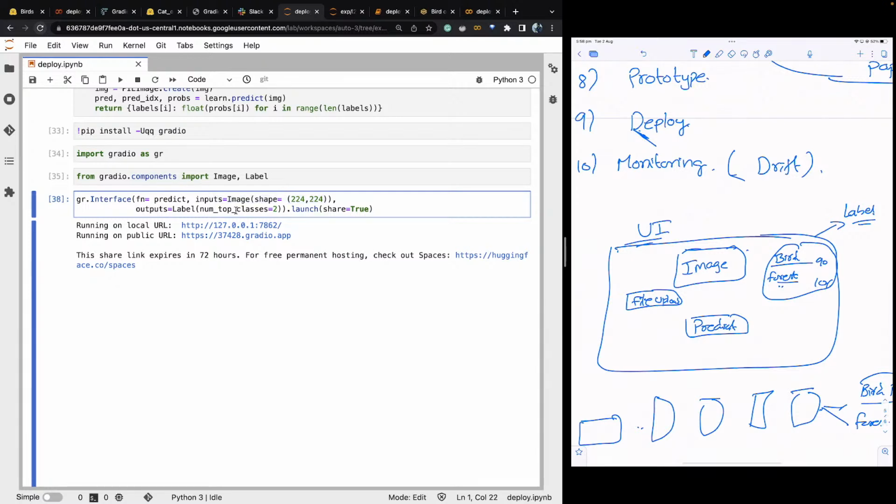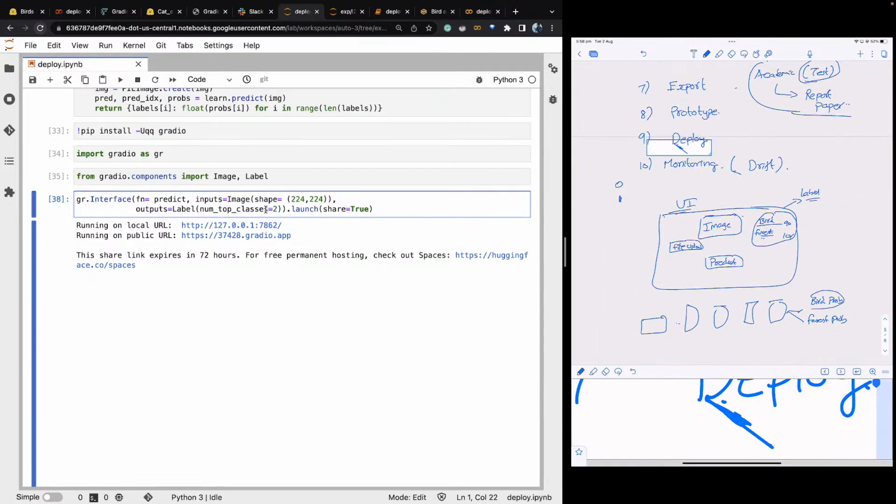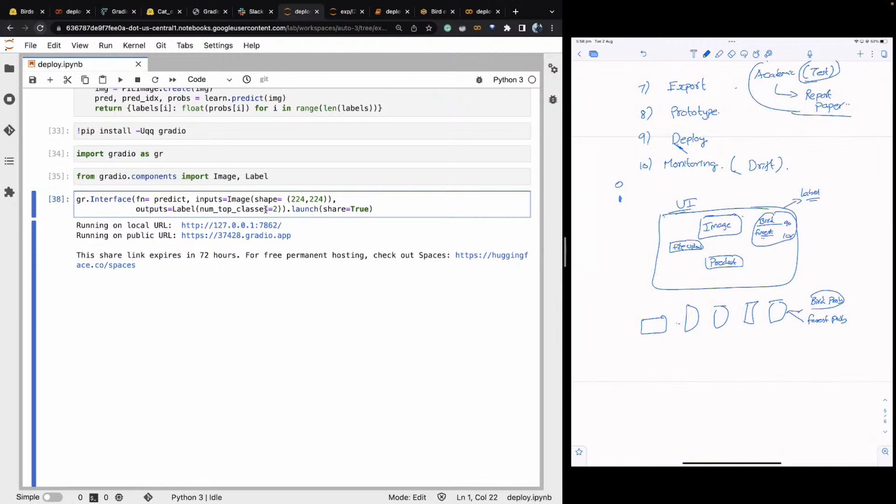In our case, number of classes is 2. One is bird and other is forest. Okay, then you can launch it.